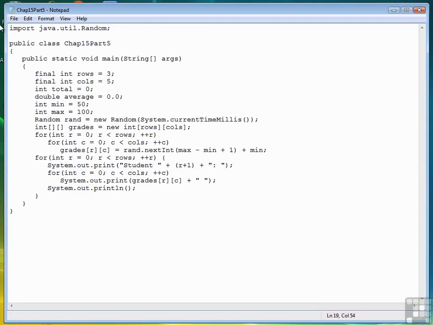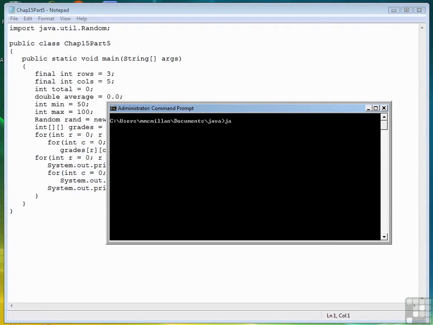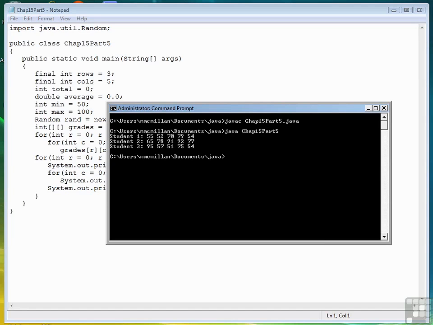Okay. Let's take a break and compile and run this and make sure everything's working fine before we continue on. We'll save the file, clear the screen, compile it, compiles fine, and then run it. All right, so there we see our grades. Student 1 has 55, 52, 70, 79, and 54. Student 2 has 65, 78, 91, 92, 77, an interesting range. And student 3 has 95, 57, 51, 75, and 54. Again, an interesting range and not very indicative of real-life students, but it'll work for our simulation here.